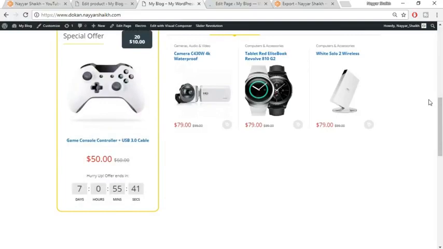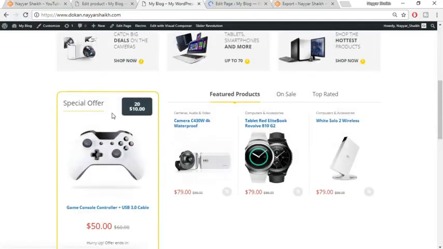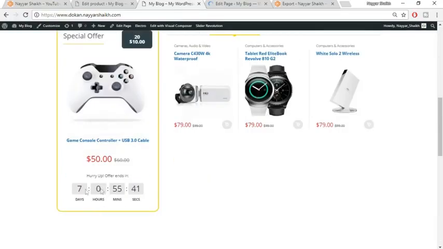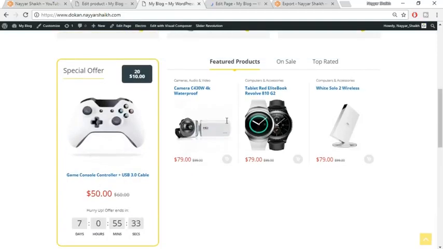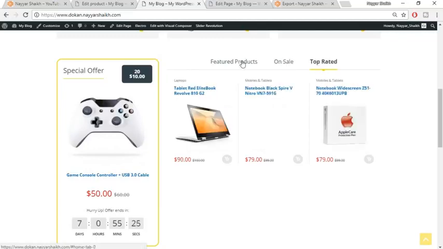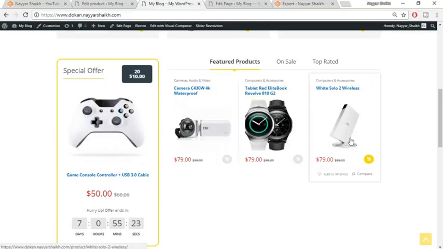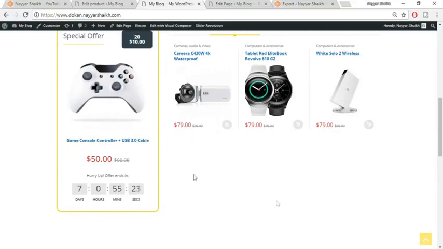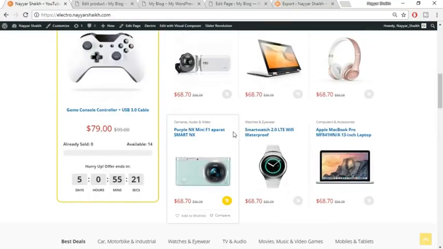Now let's scroll down. As you can see, now we have this option over here. It is showing the timer over here, and we have 3 different products on featured products. When we click on sale, we have different products, and top rated products, but we are seeing only 3 products and we should be seeing 6 products, as you can see over here.